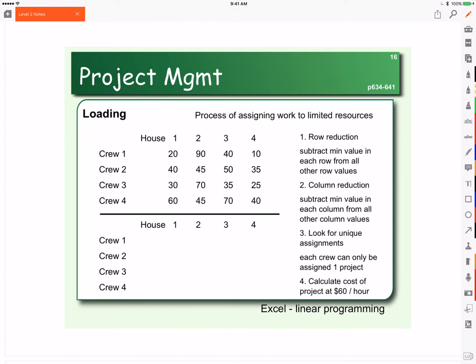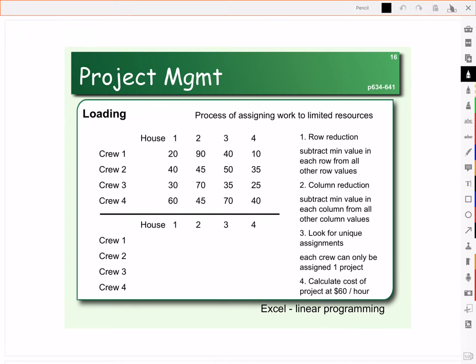So the way that this works is that you go with the first row, so crew 1, and we find the smallest number in that row. And then what we do is we subtract that number from every number in that row. So notice the smallest number here is 10. So we'll subtract 10 from 20, so we get 10. And 90 minus 10 is 80. And 40 minus 10 is 30. And 10 minus 10 is 0.